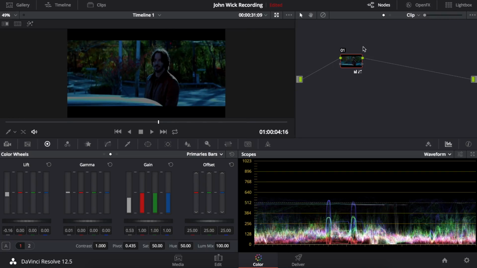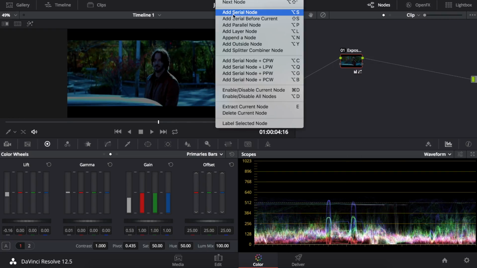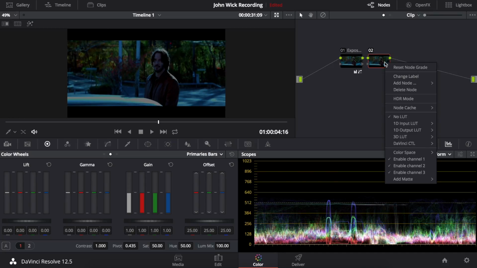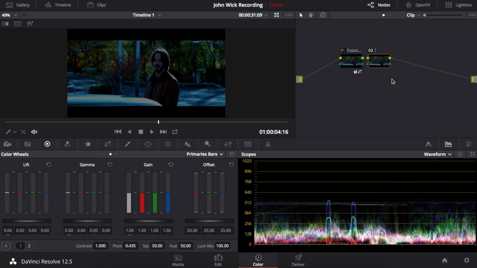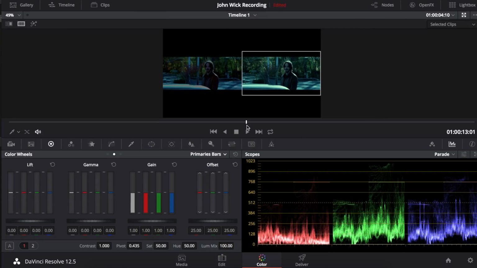So let's label this node exposure and create a new serial node and call it color. Now open up the parade scope. We're going to isolate our channels by setting the luma mix to 0. Now if we compare this to the original film on the right here, we can see in the parade scope that there is quite a bit of greens in the highlights.